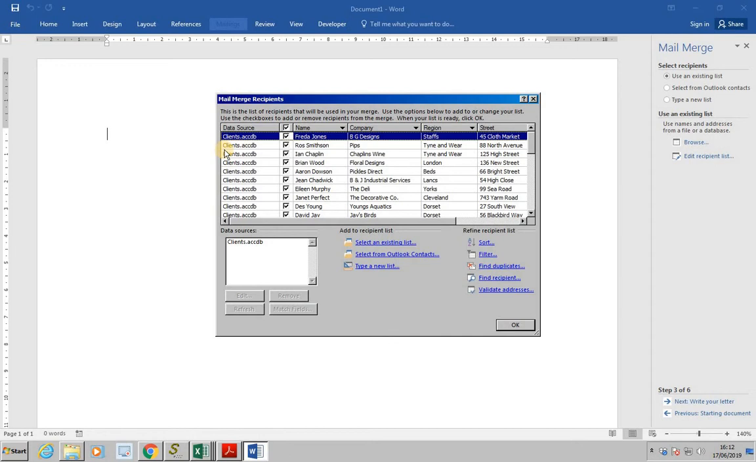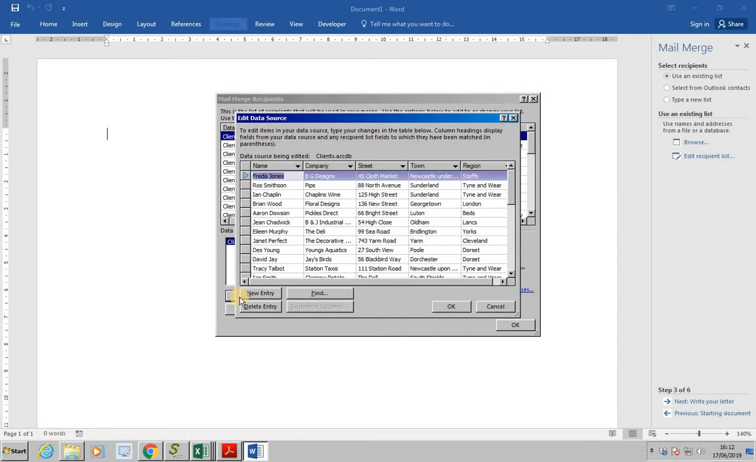If we wish to edit the list, click on the data source in the lower left of the dialog box over here, and then click the Edit button. The Edit Data Source dialog box is now displayed.